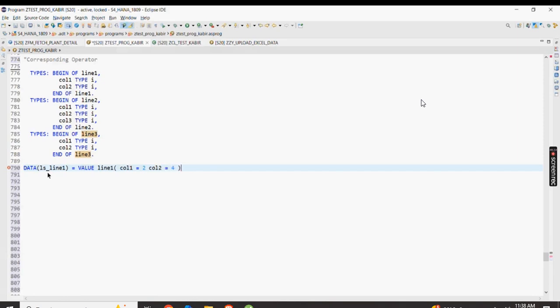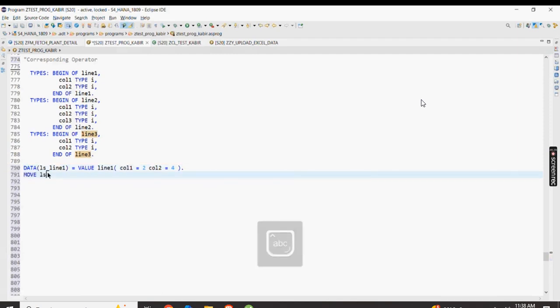equals to 4. Okay. Now, if I write this statement, move ls underscore line 1 to ls underscore line 3. So for that, ls underscore line 3 has to be declared first, right? Can I use an inline declaration here? Move ls underscore line 1 to data ls underscore line 3. Is it possible? So if I write like this, is it possible? No, right? It's not allowed. So I have to use move ls underscore line 1 to data ls underscore line 3.